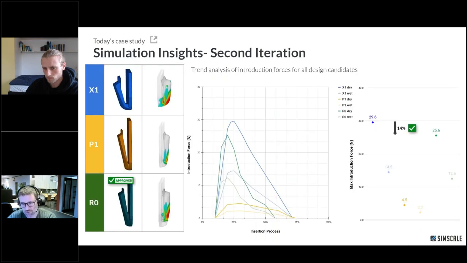So we decided to go for the solution that we call R0, which is a combination of three little modifications. We started with a prototype tool that was 29.6. In reality, it was slightly higher. Then we went down by 5 newtons, and now we are around 25.6. That means that we reached exactly what we wanted. We have an insertion force decrease of about 14%, but exactly the same extraction force.